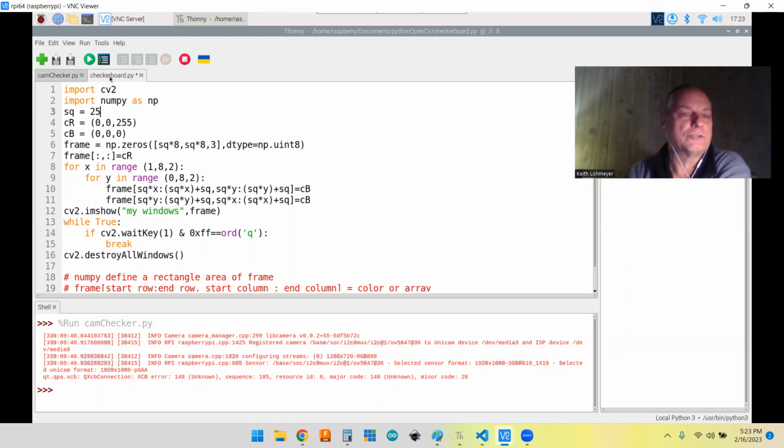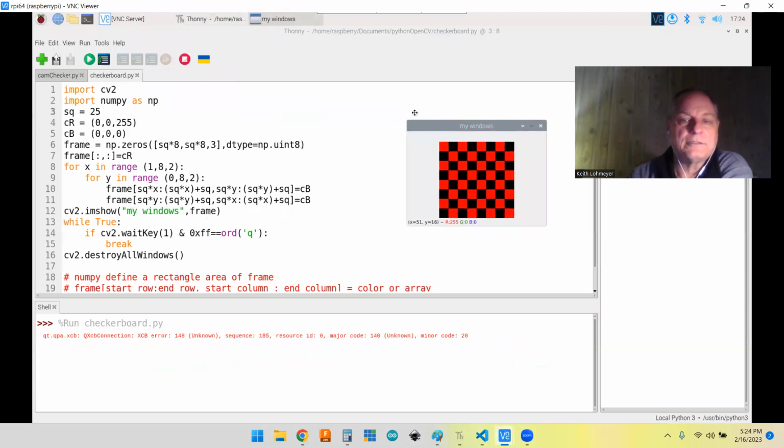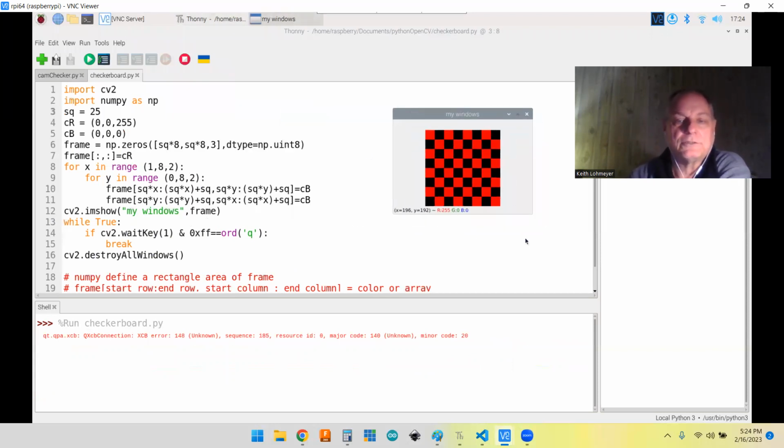And then we're just using OpenCV to display the frame. That's the only thing we need OpenCV for, is to display that NumPy array frame. And then of course, you're going to use your wait key and destroy the window when you're done. So let's go ahead and give this a run, and there it is. Like I said, we got just the 32 red and 32 black. The whole thing started out red, and then we just put the black.